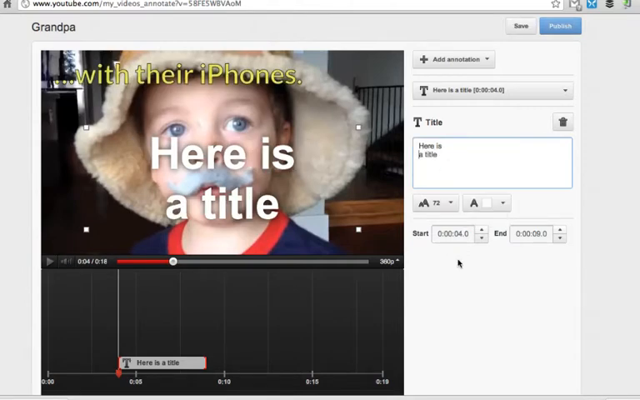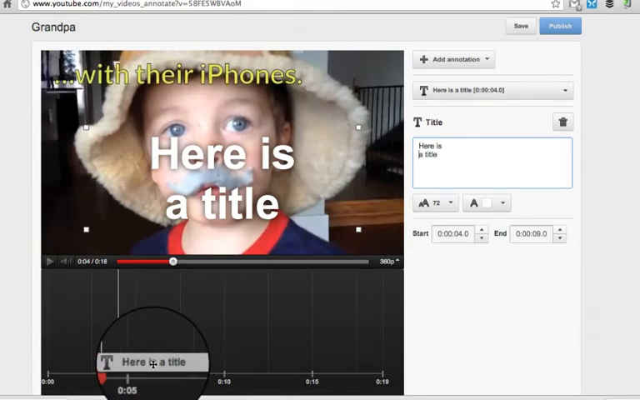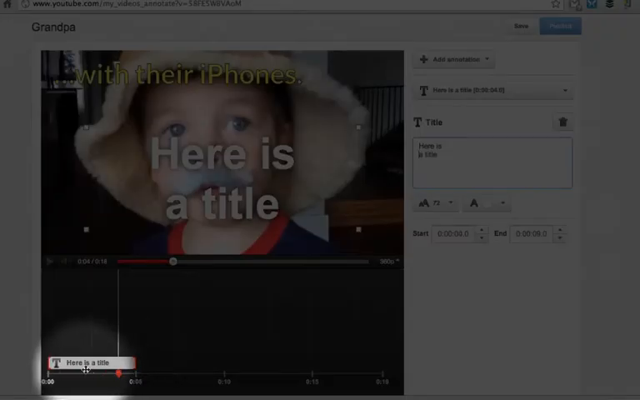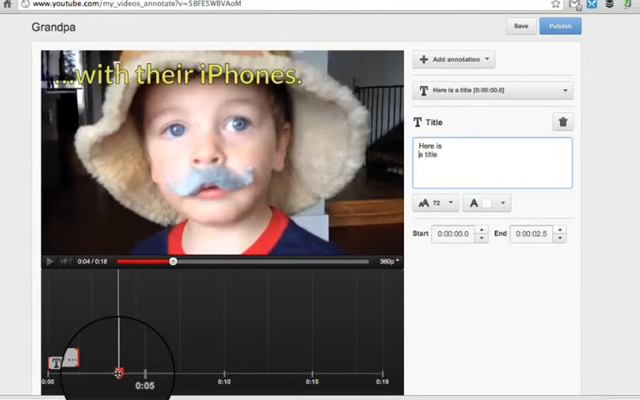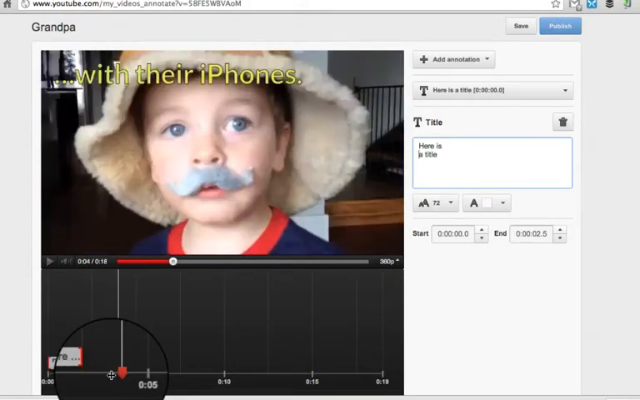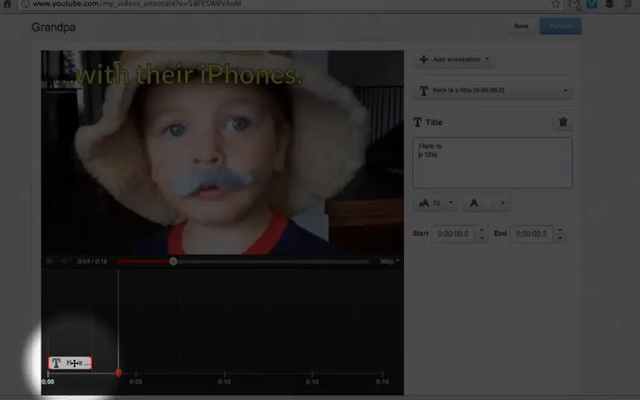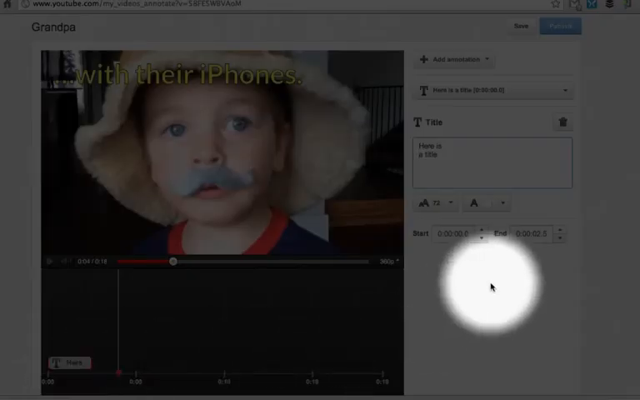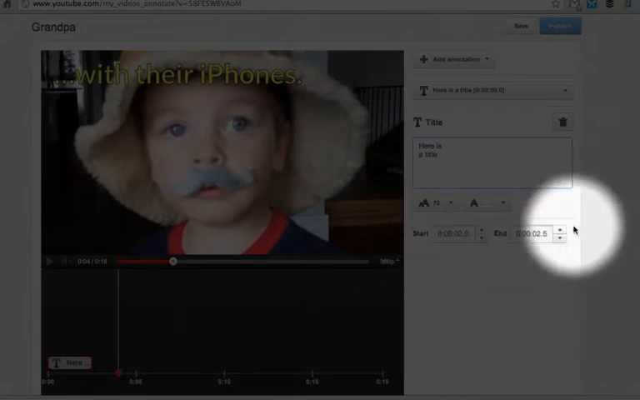When I create this title, you'll see an indicator in the timeline below the preview window. I can now set this title anywhere I'd like in the video. I can also set the length that the title will show up on the screen. As I move the scrubber bar, the title will appear and disappear. If you'd like to be more precise, just click on your title annotation and you can use the numerical interface on the right hand side.